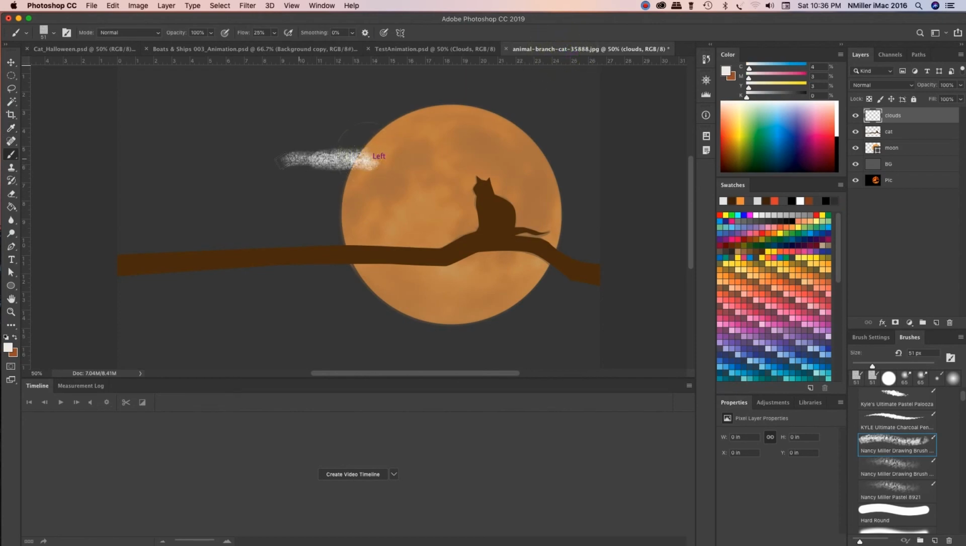So I'm going to just add some spooky little clouds, and I just left click and hold and add my clouds in here. So, and maybe one right here, maybe a little bit higher. Okay, so I've got my clouds. I've got pretty much everything set the way I want to.